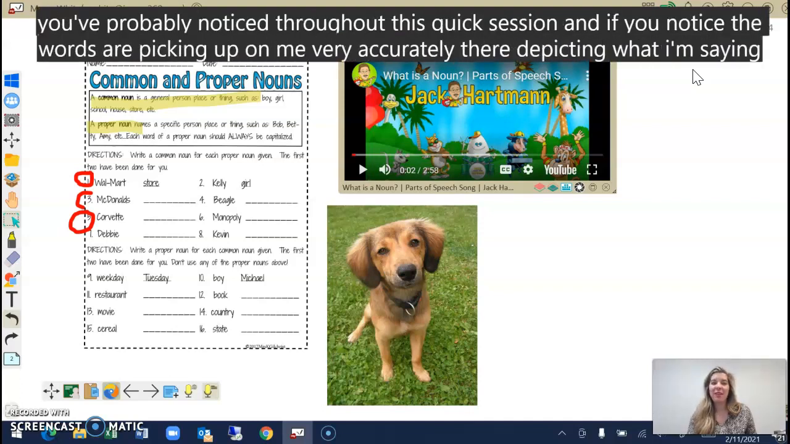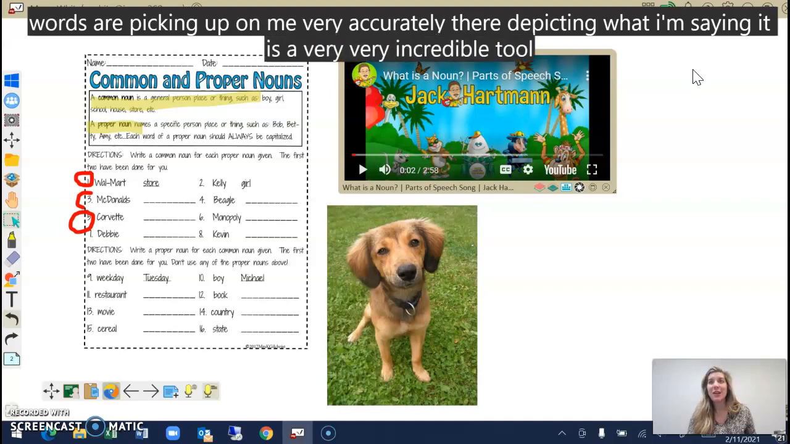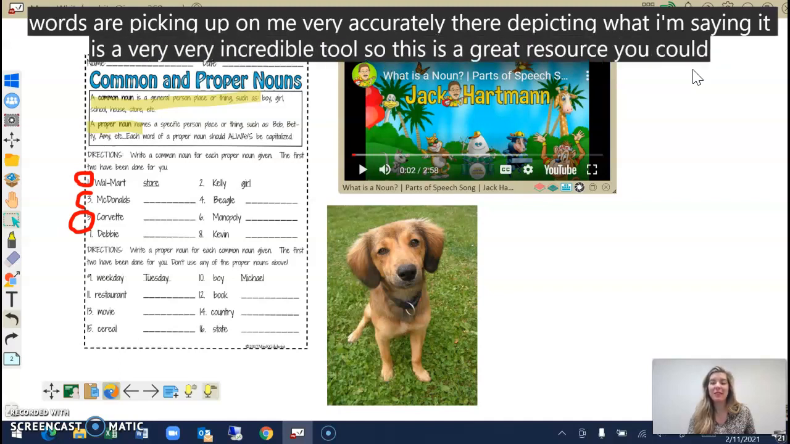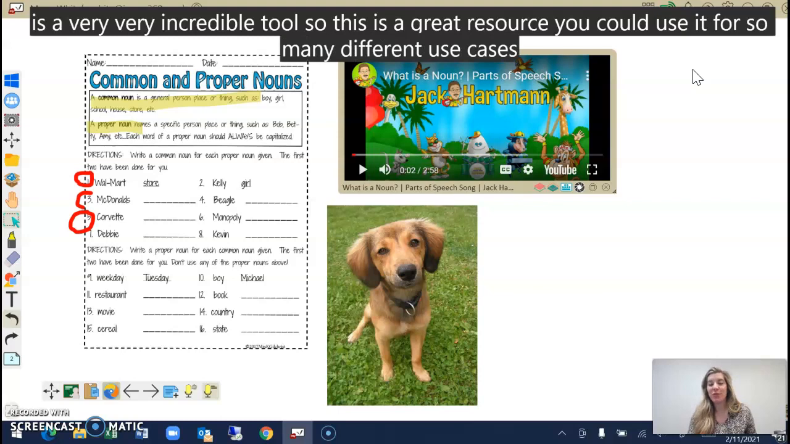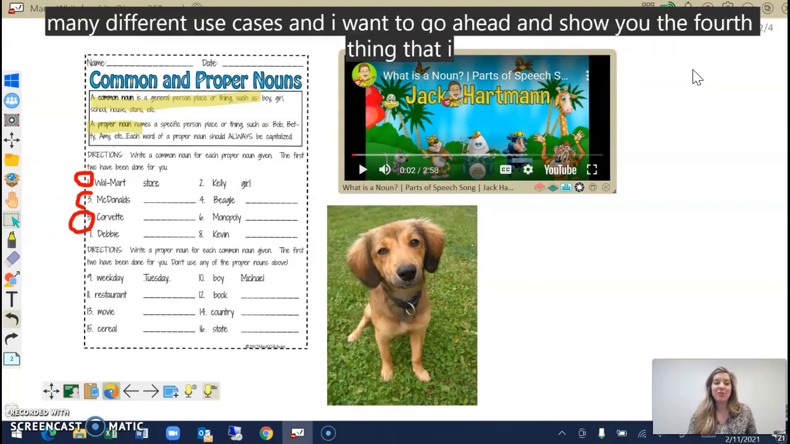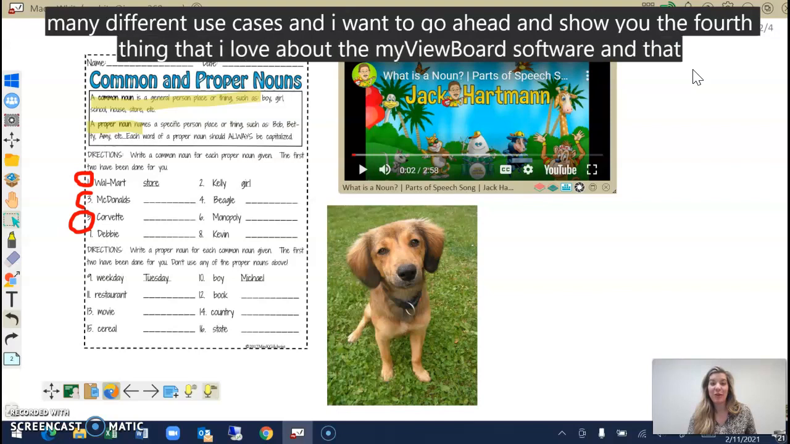It is a very, very incredible tool. So this is a great resource. You could use it for so many different use cases. And I want to go ahead and show you the fourth thing that I love about the myViewboard software, and that is actually that it will screen record.